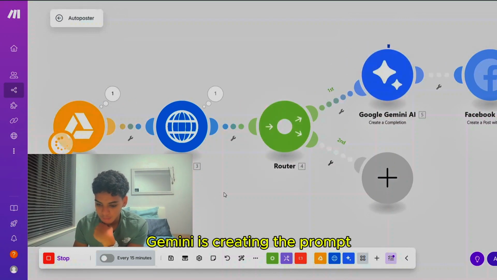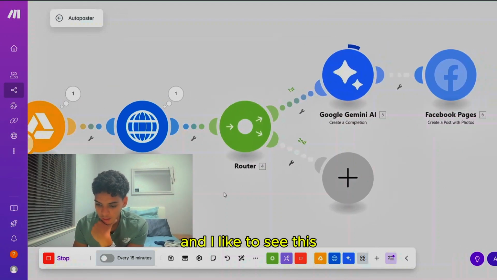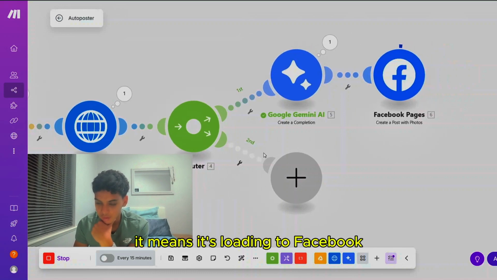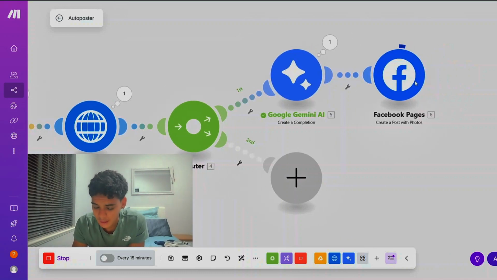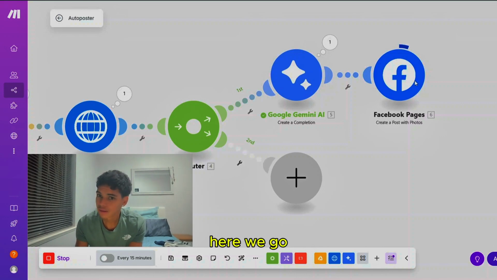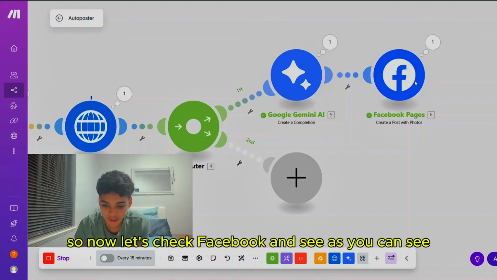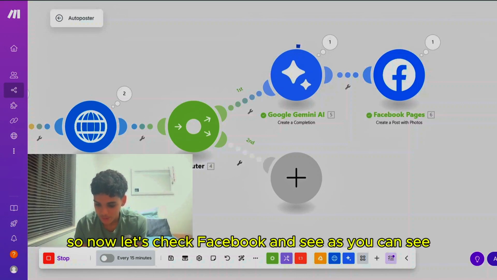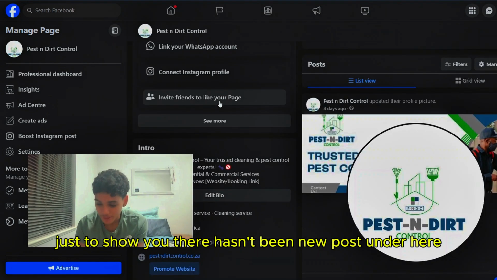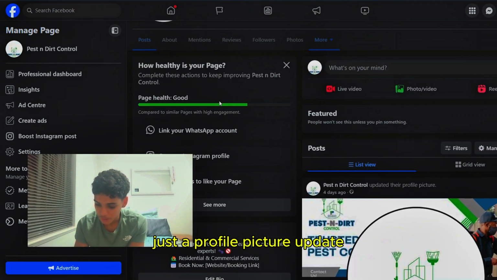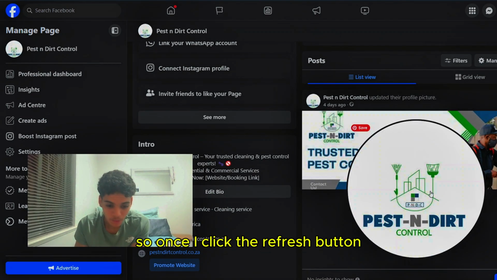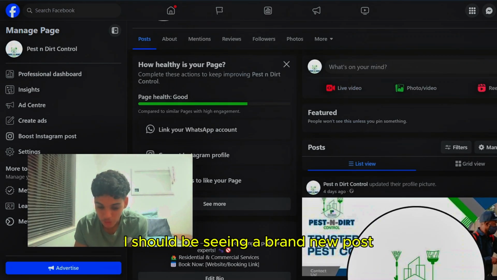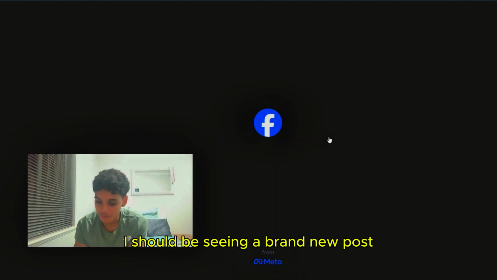Gemini is creating the prompt, and I like to see this. It means it's loading to Facebook. There we go. So now let's check Facebook and see. As you can see, I haven't refreshed it yet, just to show you there hasn't been a new post under here. It's just a profile picture update. So once I click the refresh button, I should be seeing a brand new post.